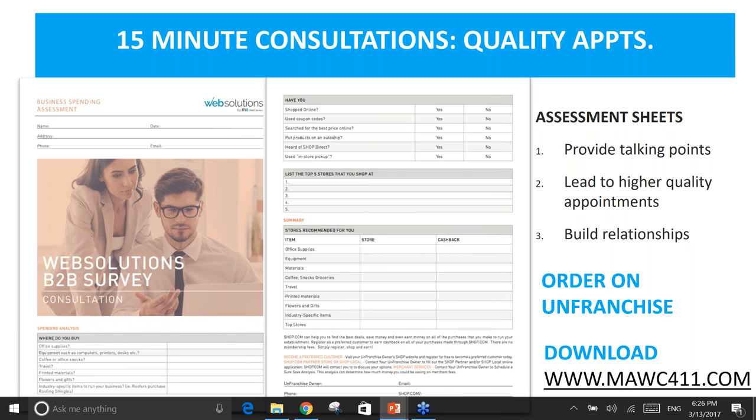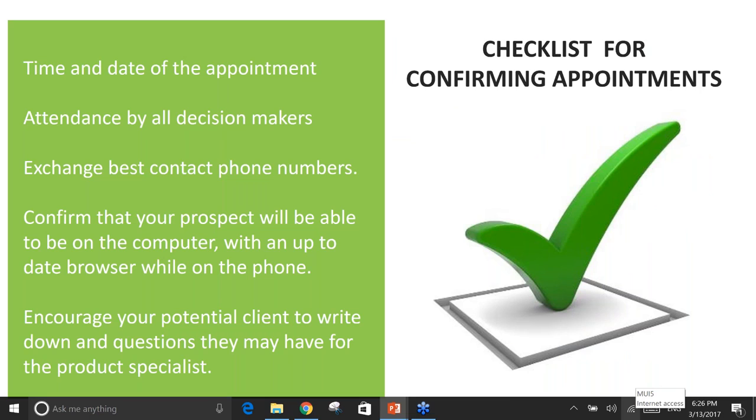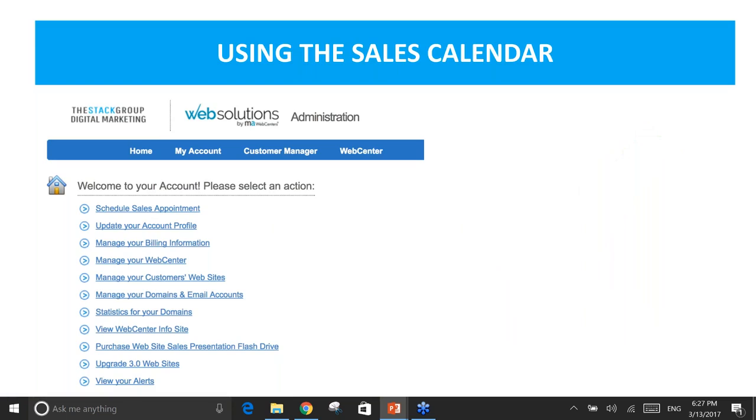Yes, thank you very much, Sarah. This consultation form actually helps you qualify your appointment already, and it also acts as a follow-up tool for you to use. There's a checklist here for you to confirm your appointment. Just make sure your prospective clients know the time and date of the appointment, and confirm that they will be able to be on a computer. Don't be surprised, you do have people who don't have a computer and thought you were just going to show them through the telephone. Just make sure that they either have a computer or an iPad, to see the back end.